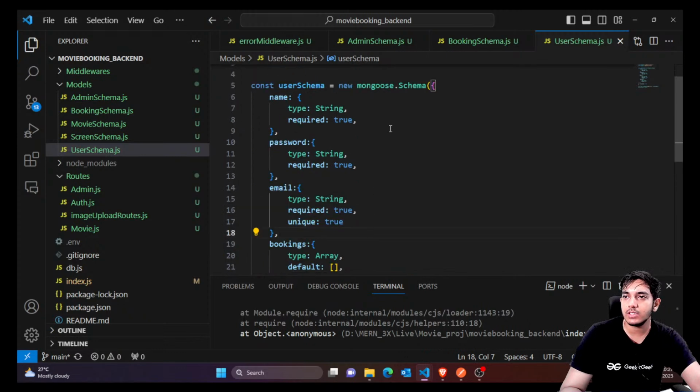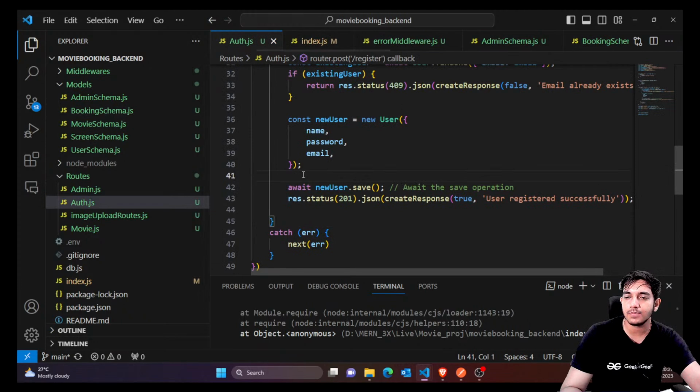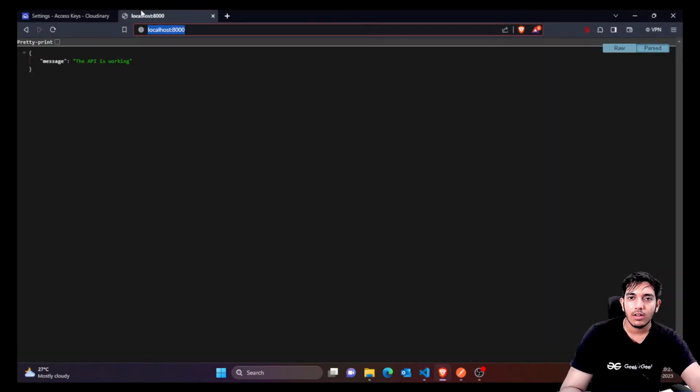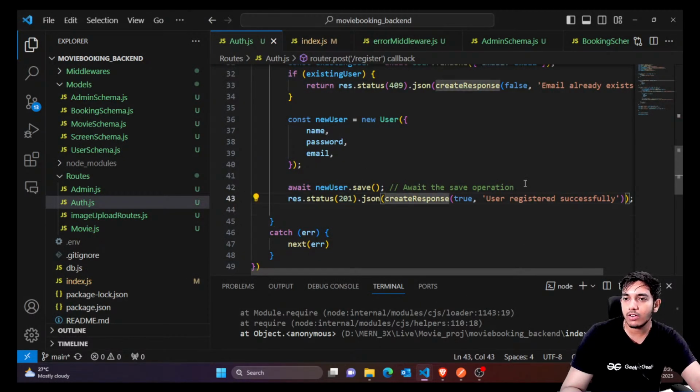So I've just created the user schema. Now let's go to auth.js. You can see I have created the user. Now let's try this. If everything is fine, you're just going to say that user registered successfully. So let's try this.